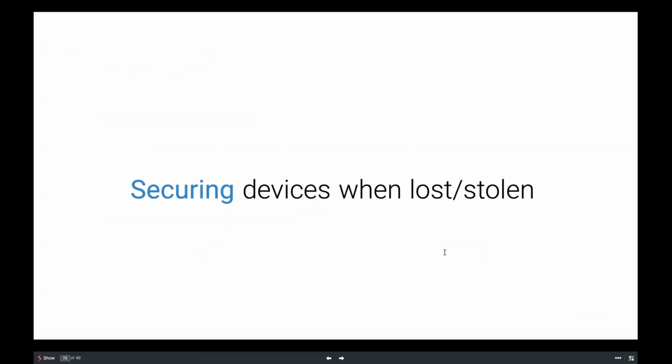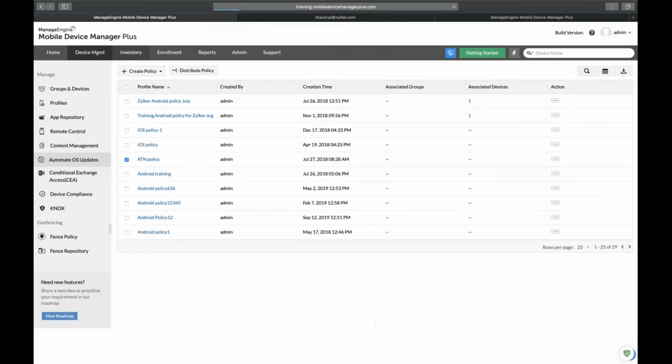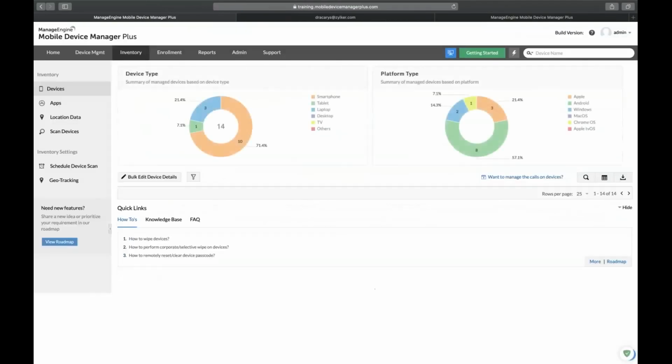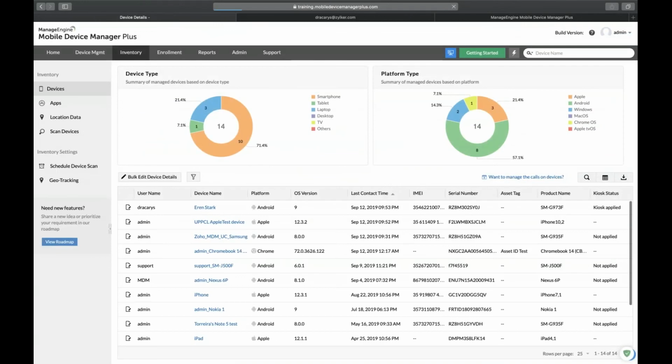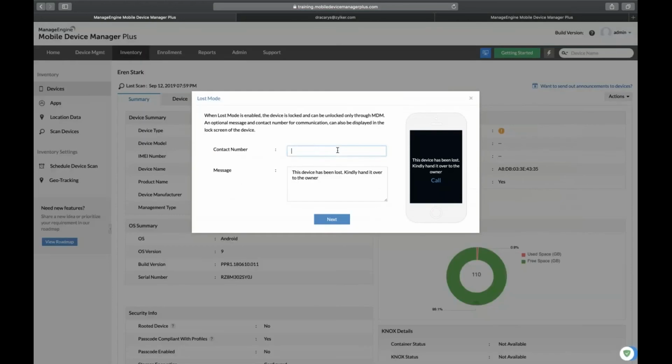And the last topic would be securing the devices once they are lost or stolen. So once you initiate a lost mode command on the device, your entire device would be locked, and this is the screen that you would see on your devices itself. So let me go ahead into inventory right now. Click on Aaron Stark once again. Since he has lost his device, I'm going to enable the lost mode. So contact number would be 7878778, random number.